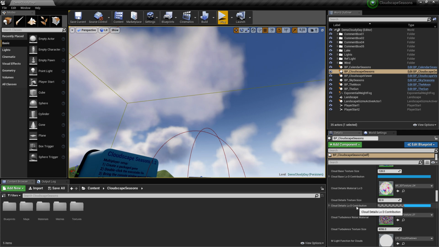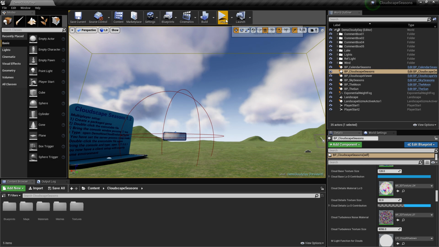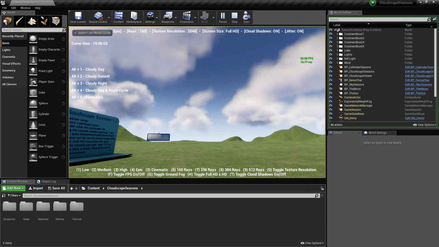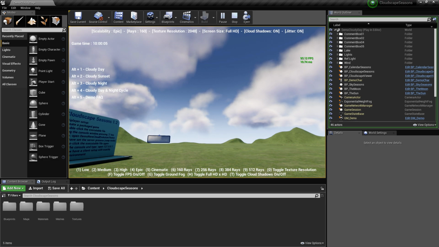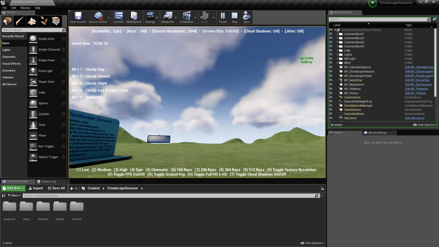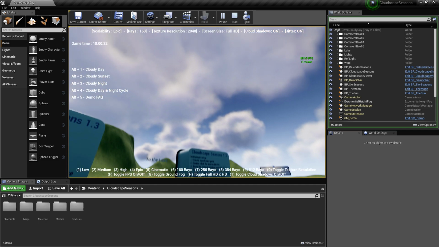And then I'm working now just to see this in the editor, and in this very scene we got 92 FPS and 10 milliseconds. So it's not super duper fast, but you have some pleasant clouds.